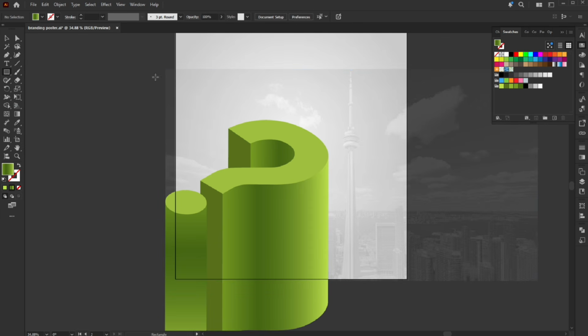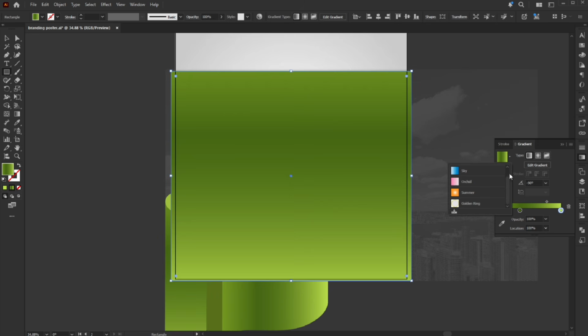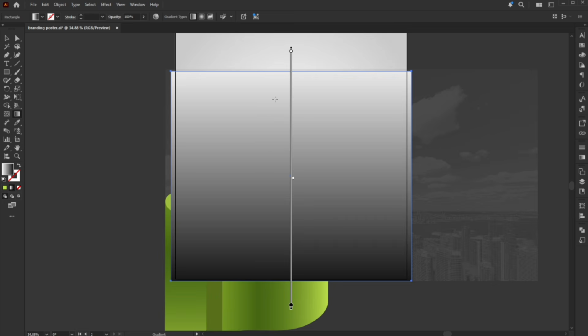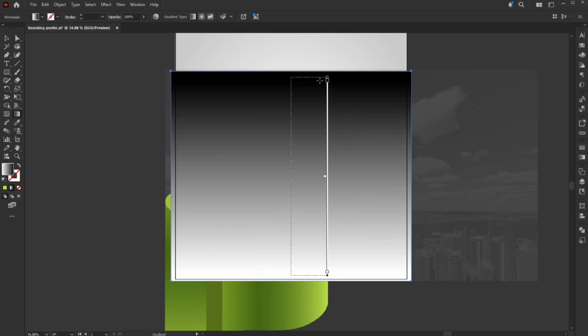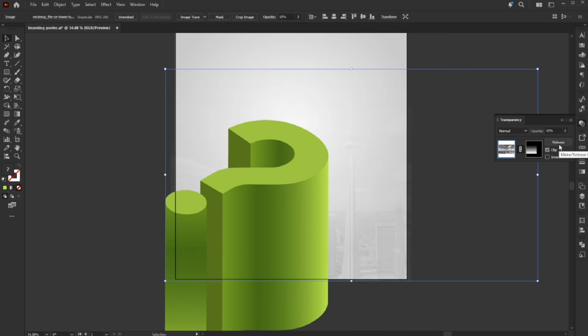Select the Rectangle tool and draw a rectangle here. Apply a simple black and white gradient to this rectangle. Select both rectangle and image, go to Transparency panel. Then click on Make Mask button.